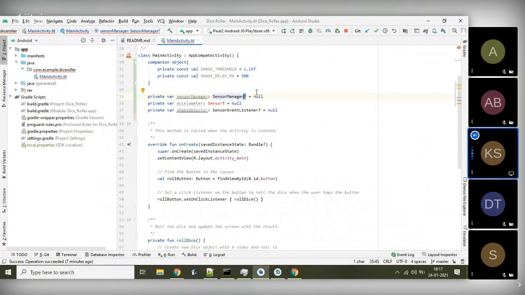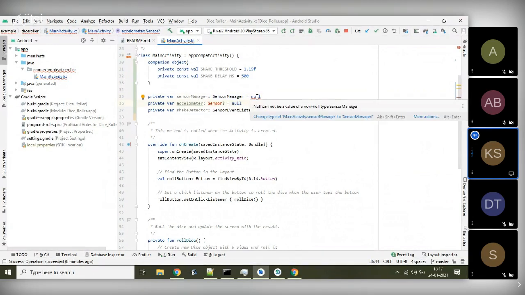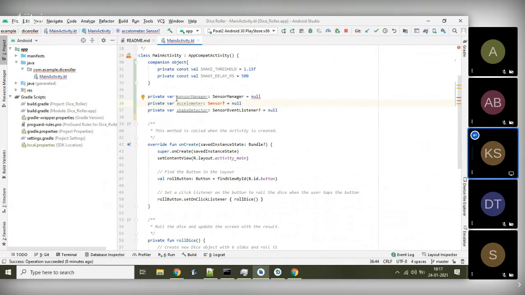Now, Kotlin has this concept of null safety, wherein unless you specifically mark a variable to be nullable, you cannot assign a value of null. So if I remove this question mark, you will notice there's a syntax error, which says null cannot be a value of non-null type, which means that since I've told the compiler that this variable can never be null, I cannot assign a null value to it.